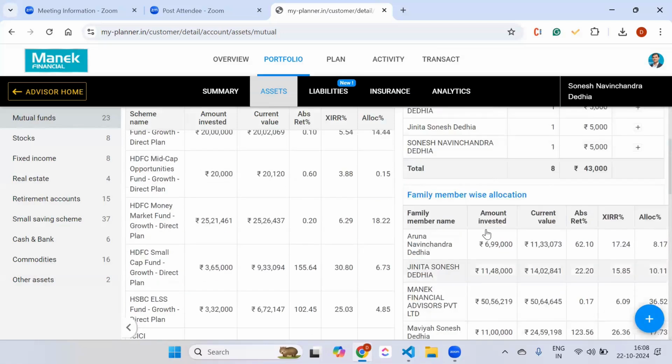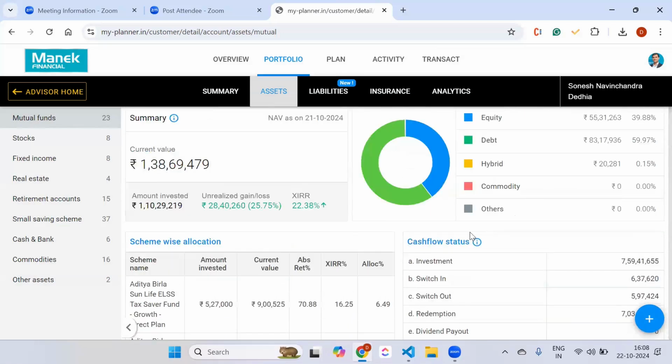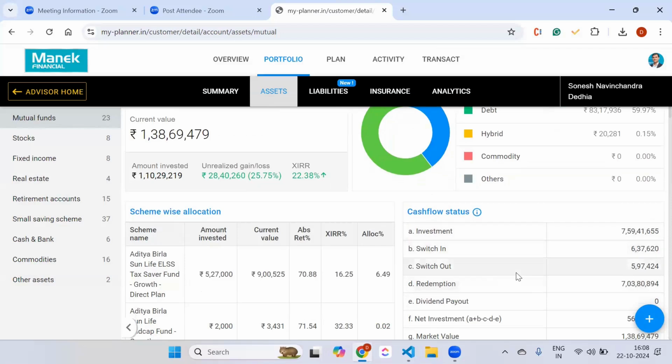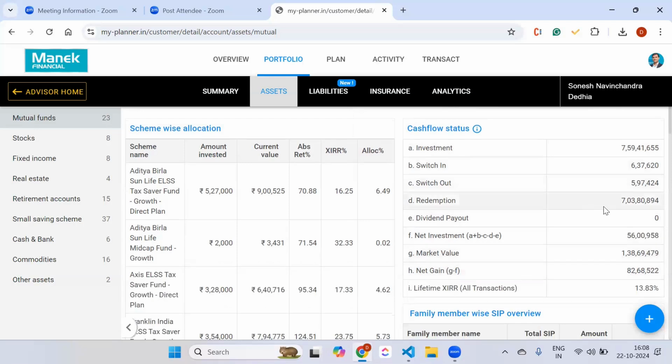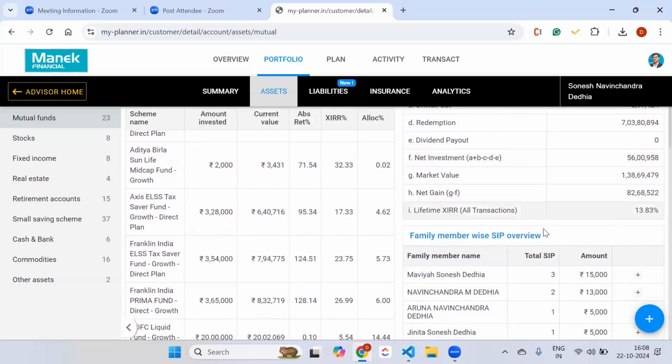And there's one more important feature. There's a cash flow, which gives you the entire details of your investments, in a realized manner. So the investment, the total switch-ins and switch-outs you have done, the total redemption, and there's also a lifetime XIRR which is calculated on a realized basis. So this is the cash flow part.